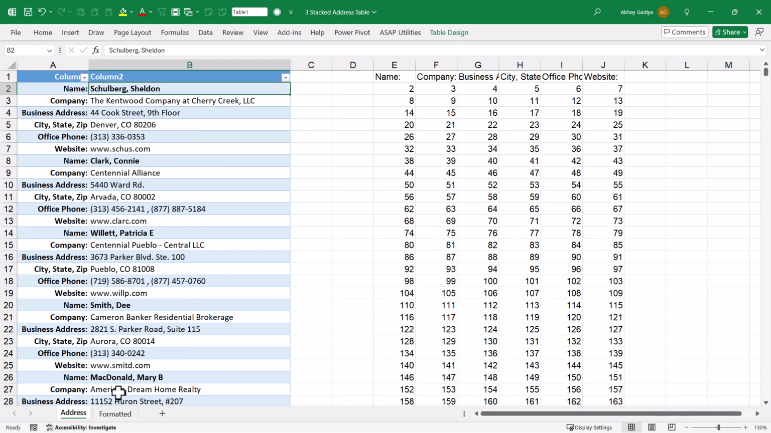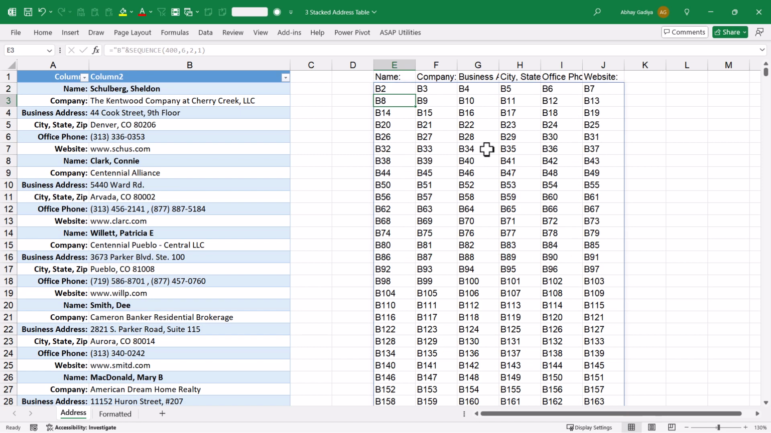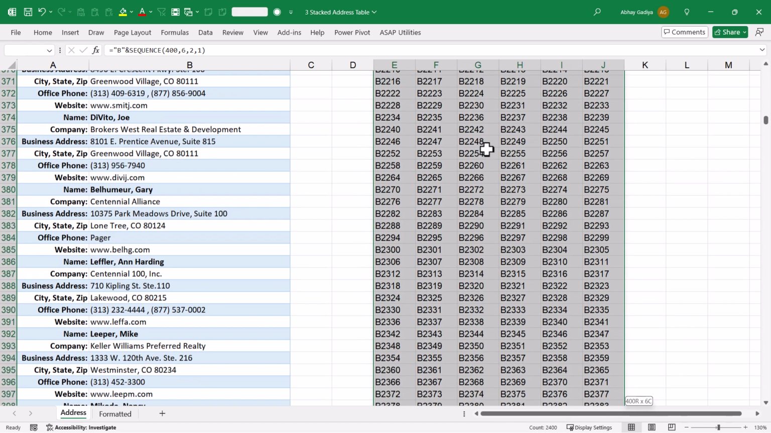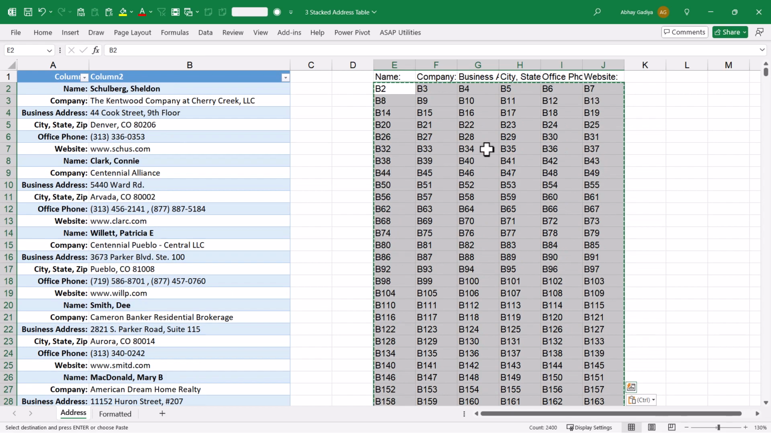Now the current cell reference is B2. So let us quickly add B before this in double inverted commas. Let us do that, and here you can see that we have received the cell references. Let us quickly select them and convert this into values: Control C, Control Shift V. This will convert the data into values.